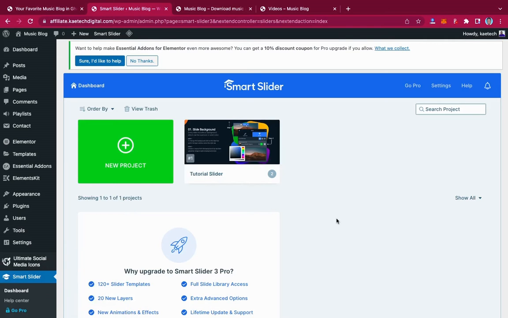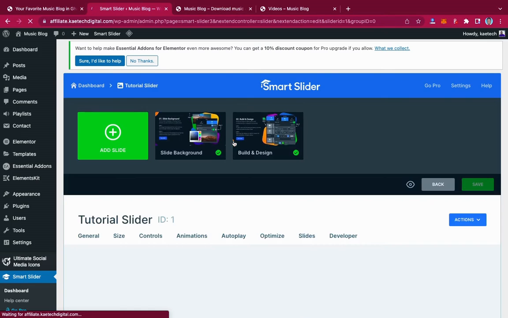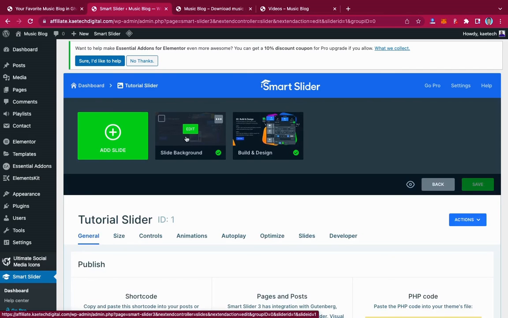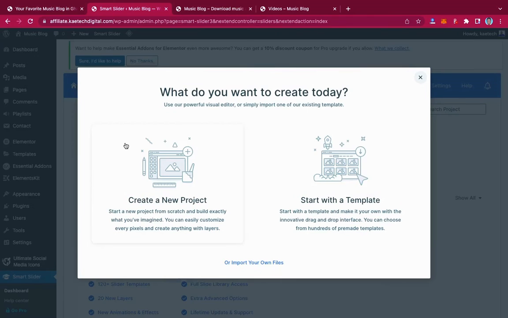So what we are going to do is very simple. This is the tutorial slider. If you go into it, you see how the slider will look if you want to create your own slider. But we're not going to use this one. We're going to exit this one over here, and then click on new project.